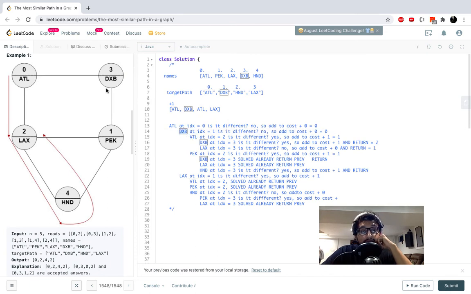Okay. So from DXB, if we went back a little, right? When we were at index 1, we went from DXB to ATL. Instead of going to ATL now, let's go to PEK. And I'm not going to go through the rest of it, but I'm going to finish this up so you kind of see what's going on here.